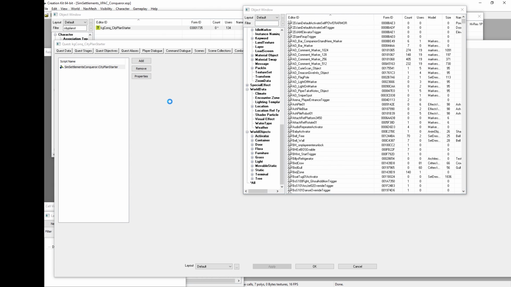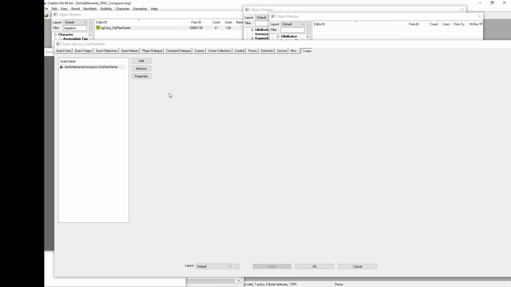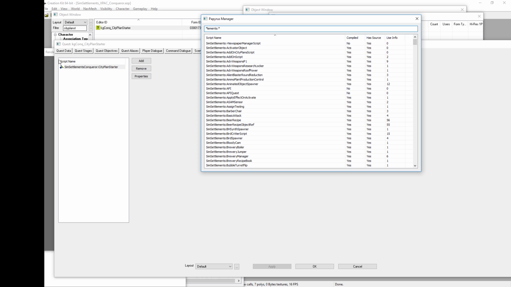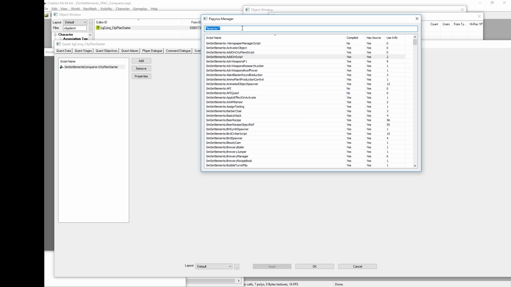Papyrus Script Manager, if you haven't used it, I love this thing. It's really awesome for organizing your scripts. It essentially just gives you a spot to search for, compile, and rename scripts all in one screen, as opposed to having to find the thing that it's on. You can also use "use info" and figure out what things are using your script. It's such a sweet tool. All right, so we're doing city plan starter.